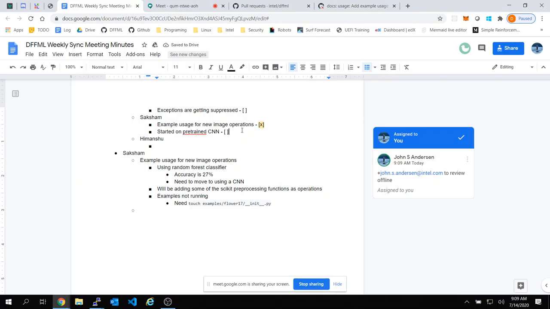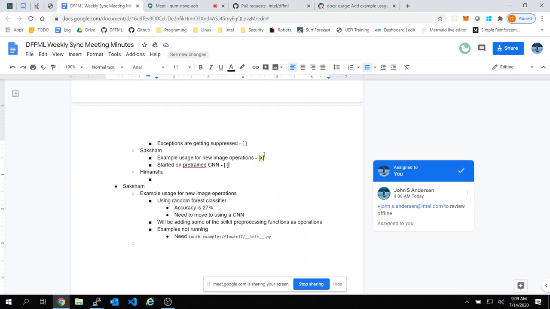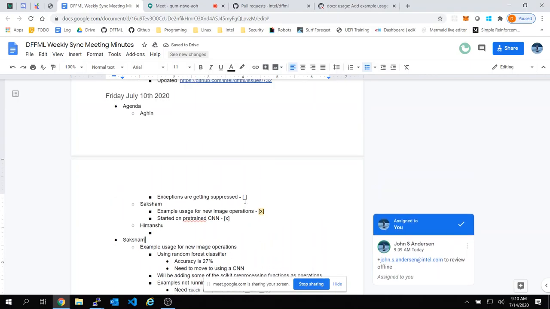Okay, and you've started on the pre-trained CNN. Is there anything else on your front? Yeah, I'm using the TorchVision library. Okay. So you're using PyTorch? Yes. Okay, great. All right. Is that all from you then, Saksham? Yeah, that's all for me.